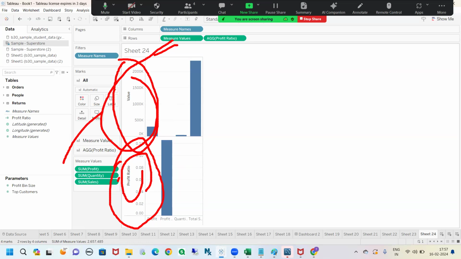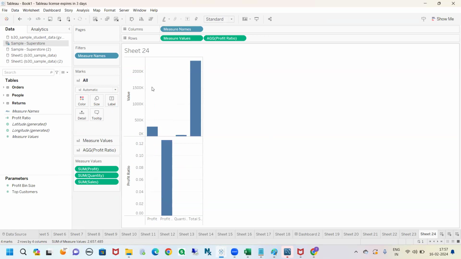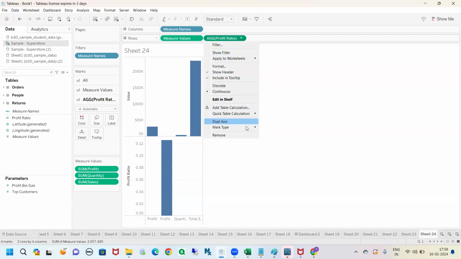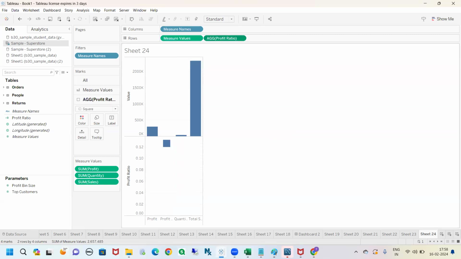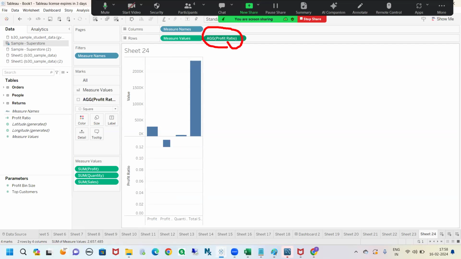In these measure values, again, we have these three measures: profit, quantity, and sales. Now in the individual axis, what I can do is go to this profit here, click on the drop down, and go to the mark type. You can change it to square. Now you see, when you change the mark type for this profit ratio to square, it will be changed to square here.